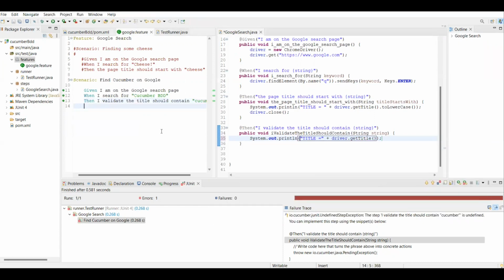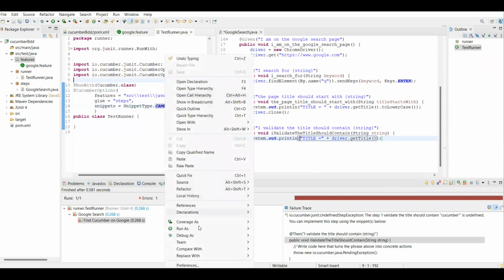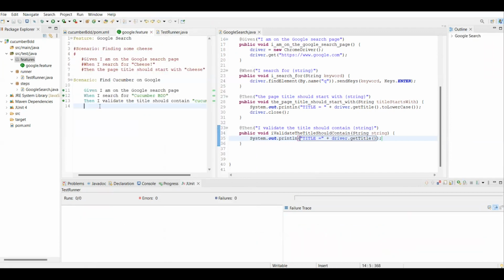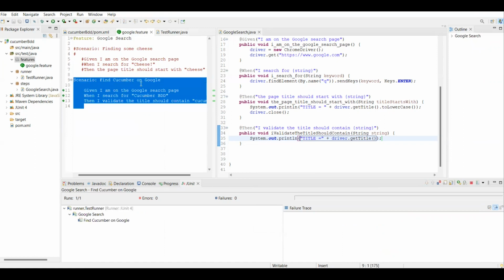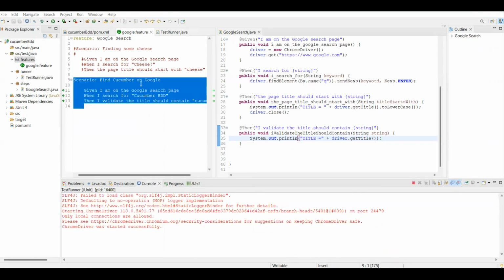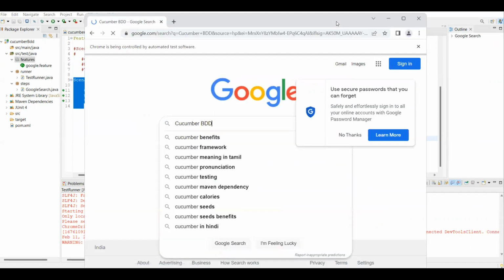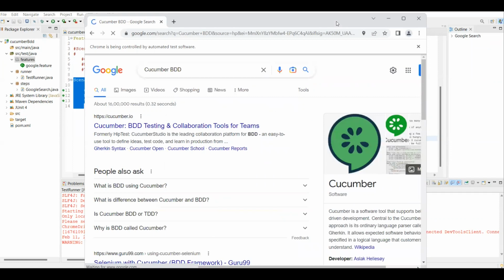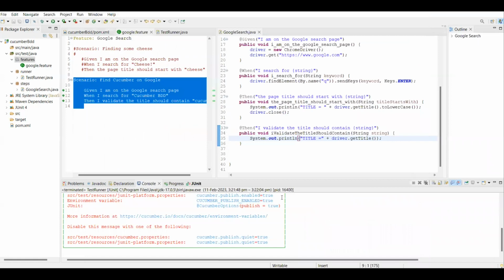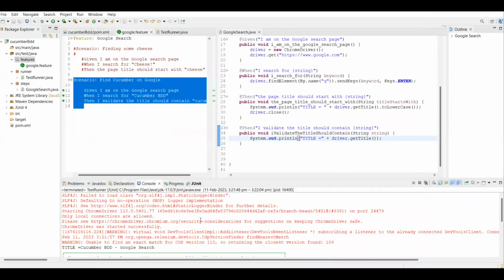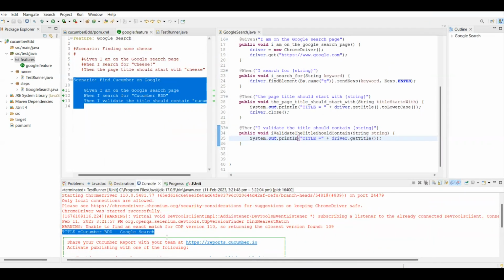Okay. So now let me run this. You can run it from the test runner also. Since I have commented my first scenario, it has to run only the second scenario, which is find Cucumber on Google. Okay, it is typing as a Cucumber BDD. Yeah. So the driver dot close we have written in this particular step. So that's the reason the driver is not closed here. Okay. So now I can see on Google the title is coming as a Cucumber BDD Google search.